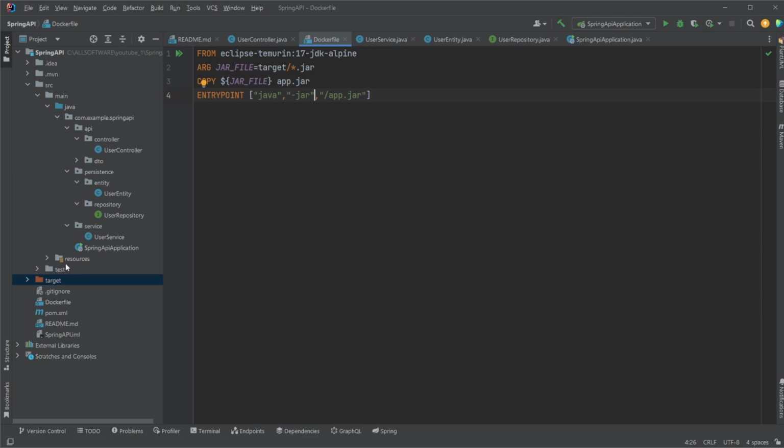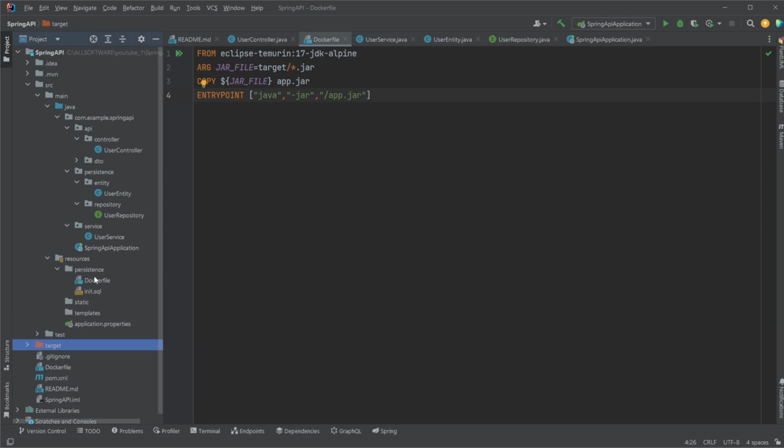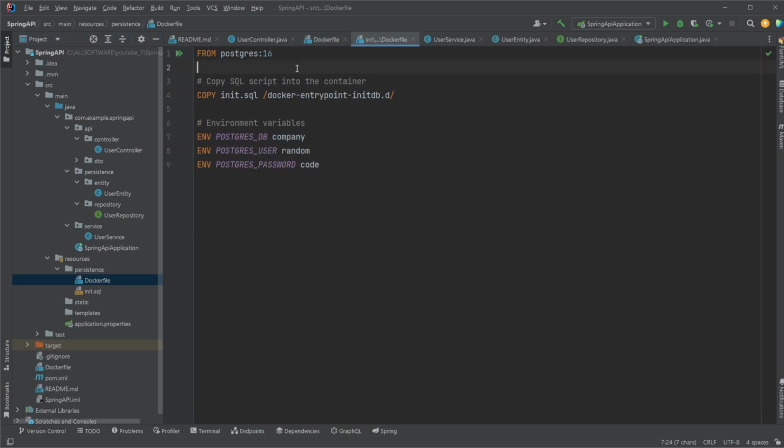We then also have a Postgres database, and I'm running Postgres 16. Just to define a specific version, doesn't matter too much, shouldn't change too much. We then copy an init SQL file into this position of docker-entrypoint-initdb.d, because if we copy this file like this, it will then be run and then set up the basic environment for our database. And we then set some environment variables.